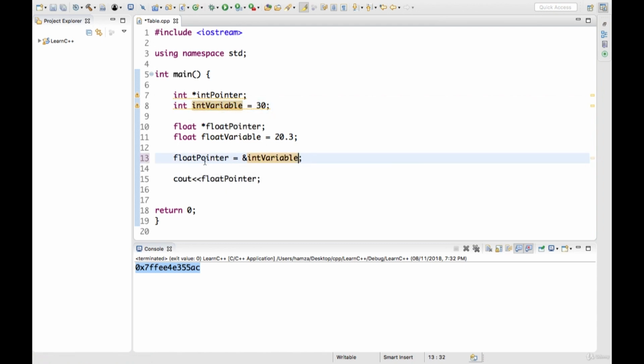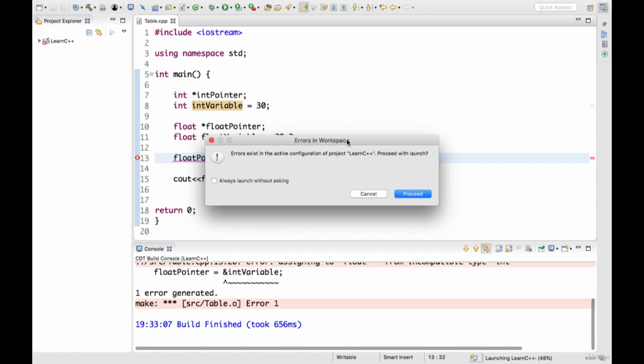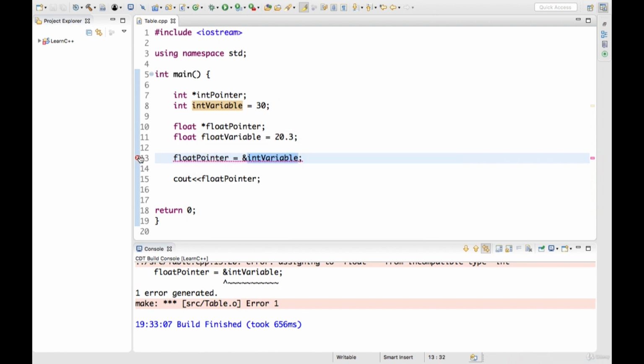I have just replaced it in the float pointer; I am adding an address of an integer variable. Now let's run this. As you can see, it gives an error here, and let's read the error. It says: assigning to float from incompatible type integer pointer. So that's not working here. We need to have similar data types for similar pointers and variables.